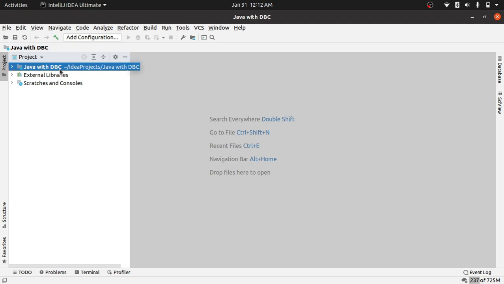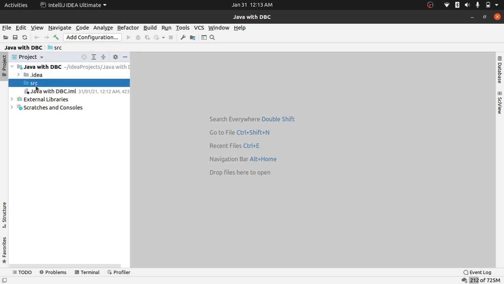Right, so the project is now loaded, and on the left hand side, hopefully you can see this project name. This is the main folder that the IntelliJ creates for us. Everything that we create will be inside this project. So what we have to do now is just click on this little arrow and it will show you an SRC folder. If you go to your file explorer, you can see this Java with DBC or anything that you have named. That folder is right there. Inside that folder, there is actually a folder called SRC.